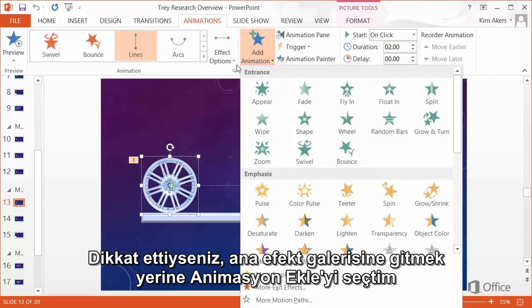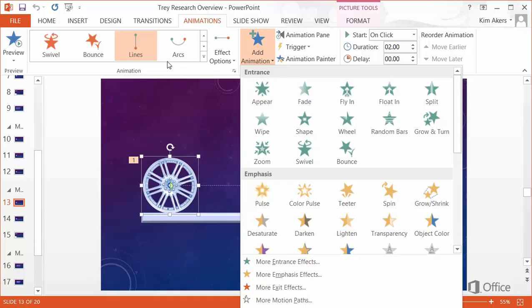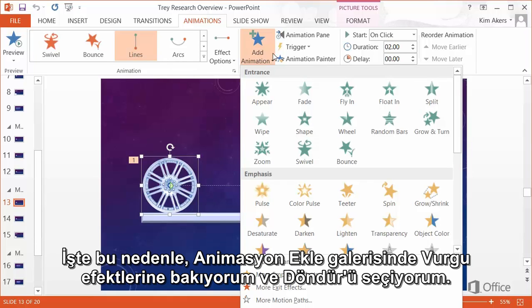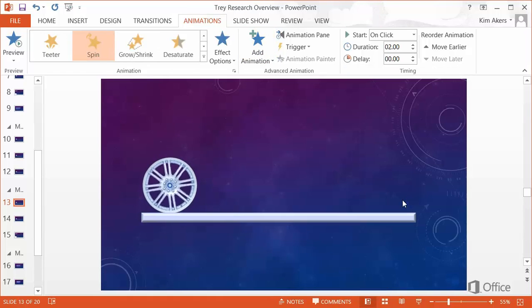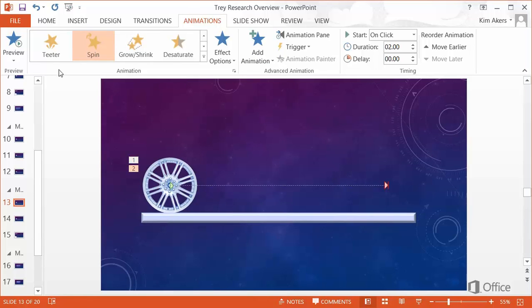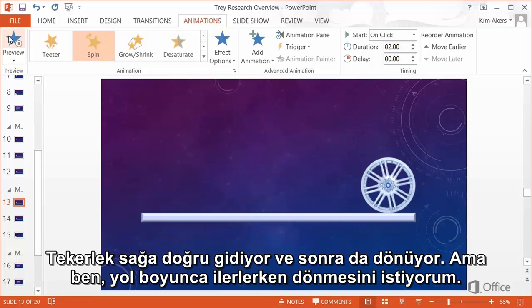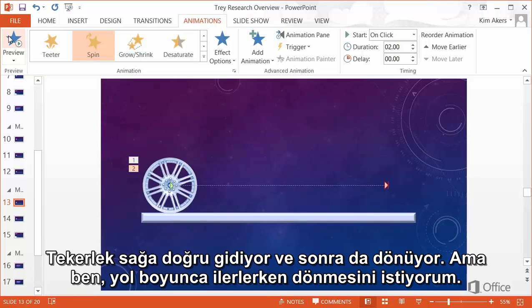Note that I'm choosing Add Animation rather than going to the main effects gallery because the wheel already has one effect, the motion path. I'm adding to that one. So in the Add Animation gallery, I look in the emphasis effects and choose Spin. Let's preview all the effects. The wheel moves to the right and then spins. But I want it to spin while it moves along the path.